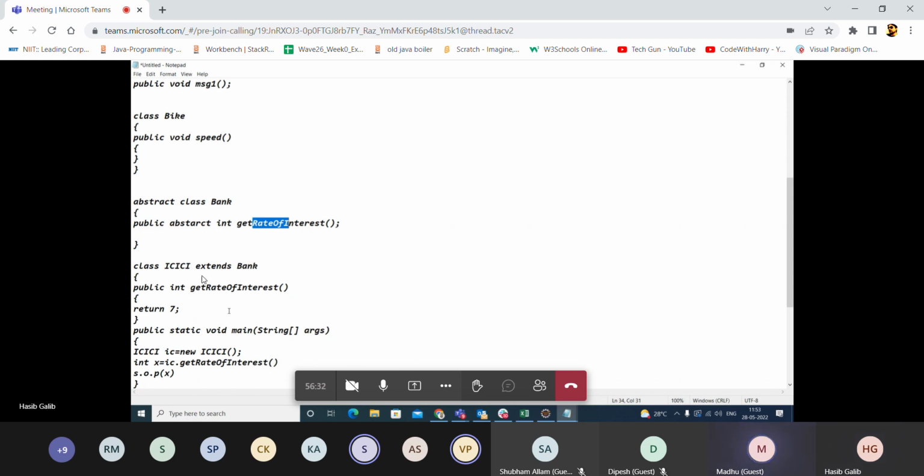Yeah, that way it is okay. What are you saying? Suppose the first child is extending the parent, and in the first child you may not have implemented all of them. No, you have to do it.